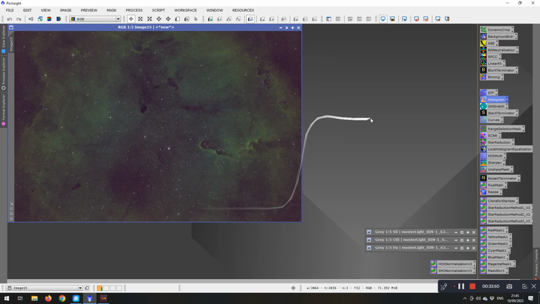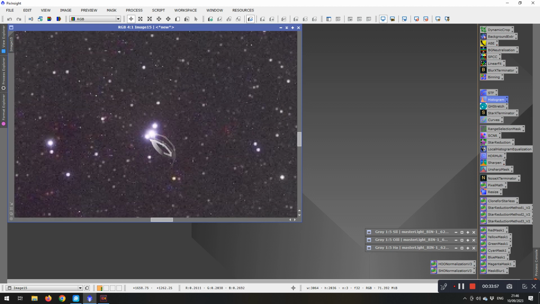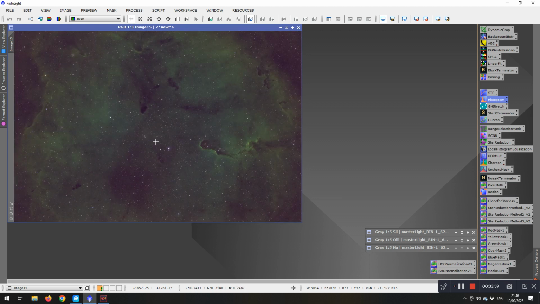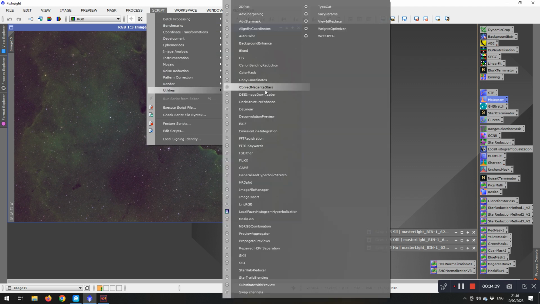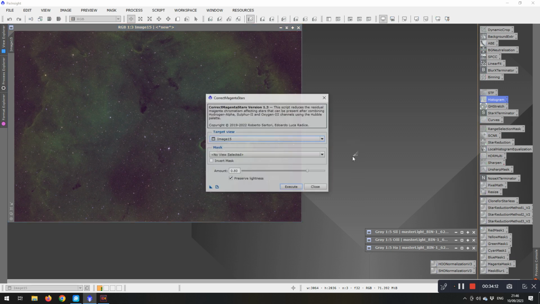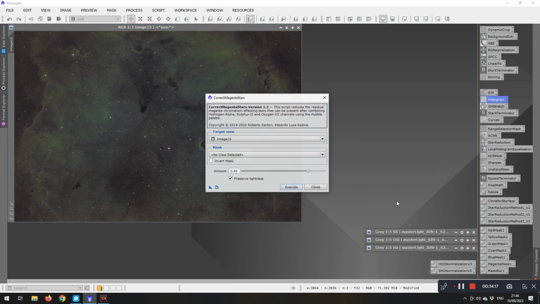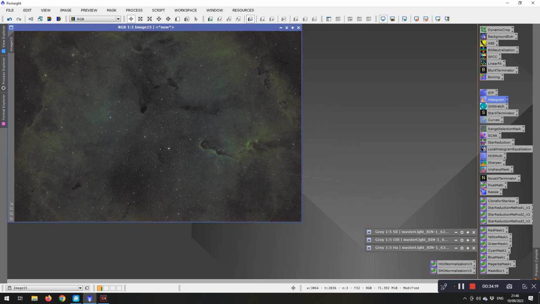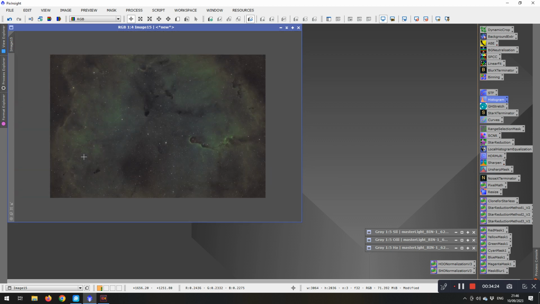Now for this one, you can see that there's a green cast on there, and if you zoom in on some of them, the stars are a bit on the magenta side. So first thing I'm going to do is get rid of that magenta. So coming down to scripts, utilities, correct magenta stars, and just execute that standard default settings. And there we go. Then when I zoom in on them again, stars are nice and white, not magenta coloured.